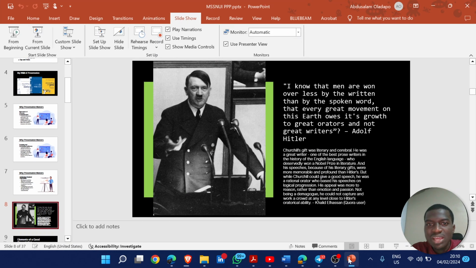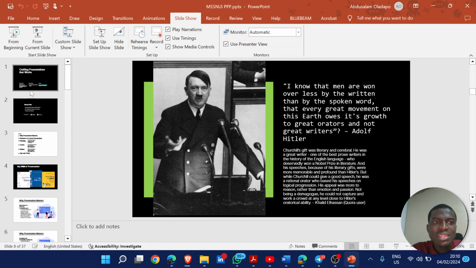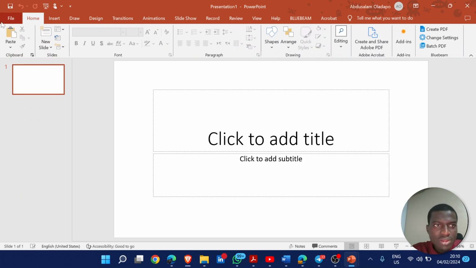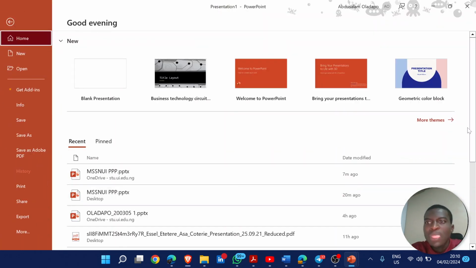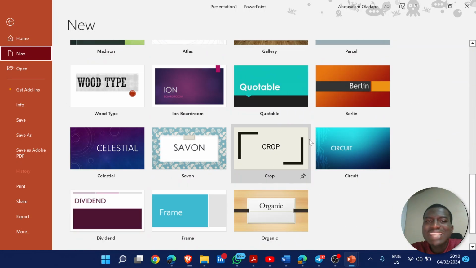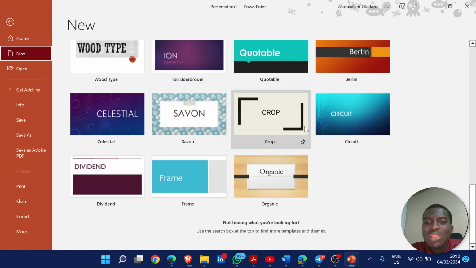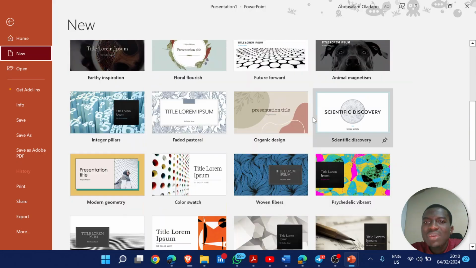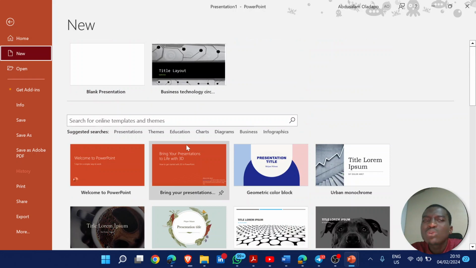Another thing that you can do, another place where you can go for templates: let's say I'm creating a new file, Control N, not even here. Let me go to File. Maybe yours might be different from mine. It will start with a blank presentation and a couple of other themes that are very common. When you click on more themes, it gets tied to an online version wherein you can always get a lot of templates.